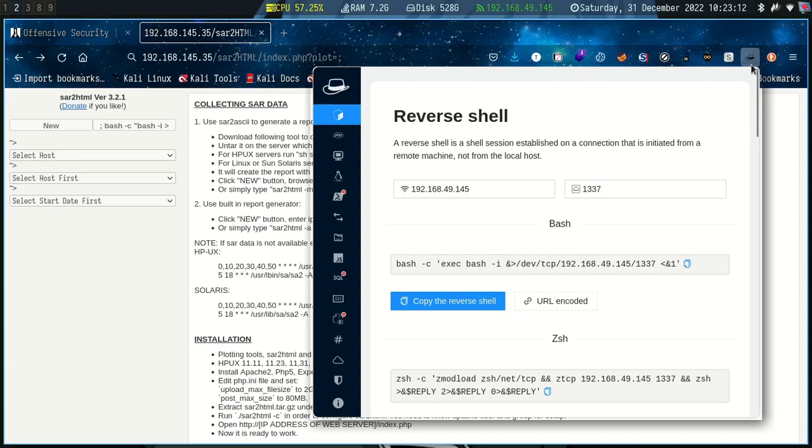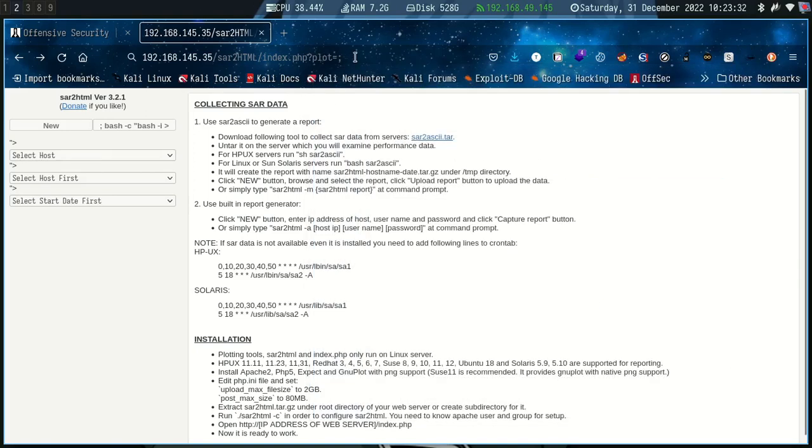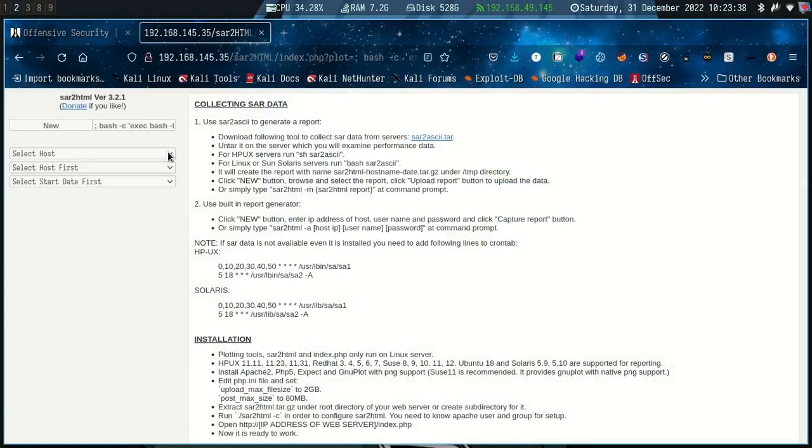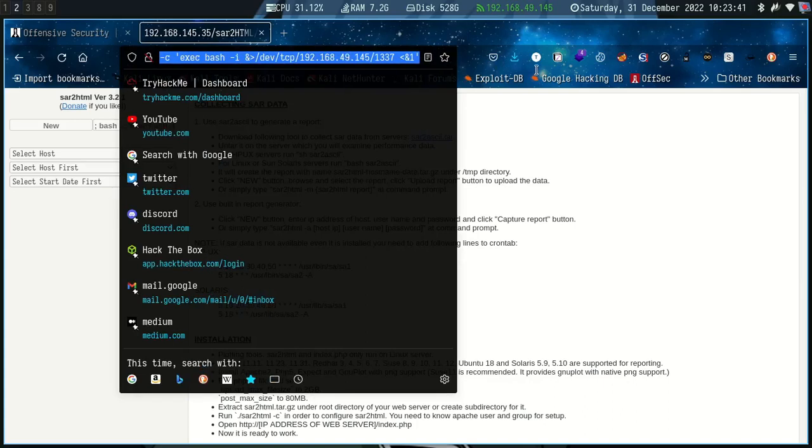So basically this is the HackTools extension. I've just put in my tun0 IP address and then the port that I am listening on for the reverse shell, and then we're just going to copy this, or maybe we can do the URL encoded one. Yeah, that looks nice. So yeah, we give it there, and let's see if we get something back. So we don't. That's weird.